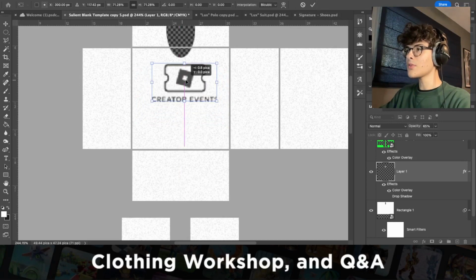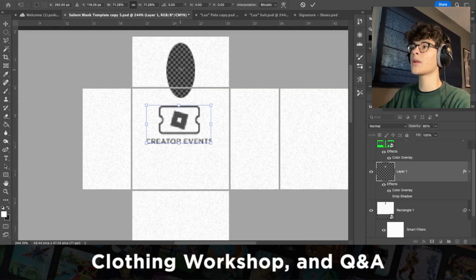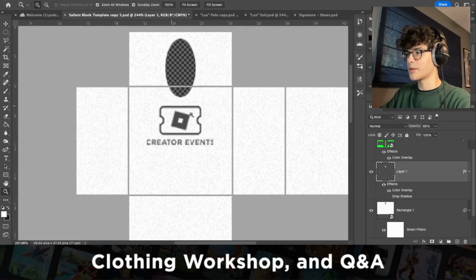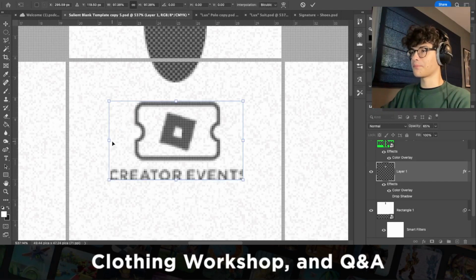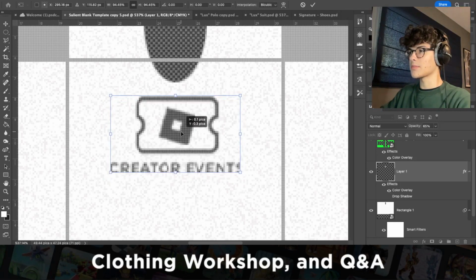Okay. So this pink line here is the mathematical center, but since we kind of eyeballed it, I'm going to center it to the collar and not the actual mathematical center. No one's going to notice. It's very subtle. But if you want to mathematically center it, you can. Okay. So I'm going to resize this. I'm going to make it small. Like we said, less is more when it comes to design.